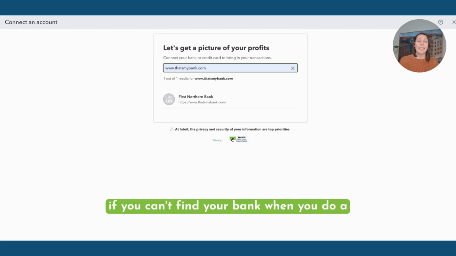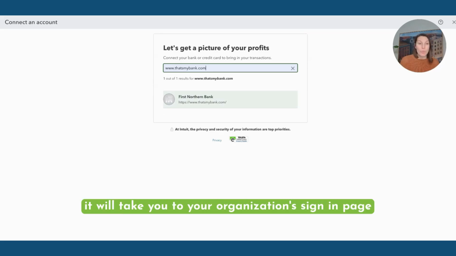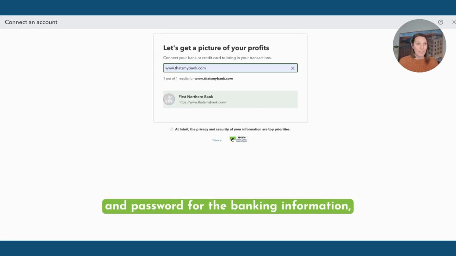So with that in mind, if you can't find your bank when you do a search, take the URL for your institution's sign-in page and copy it in here and then search. It should come up. And then if you click on this, it will take you to your organization's sign-in page where you will have the option to jump through a few hoops. You're going to have to enter your username and password for the banking information. And then you can select which accounts you would like to connect to QuickBooks Online.